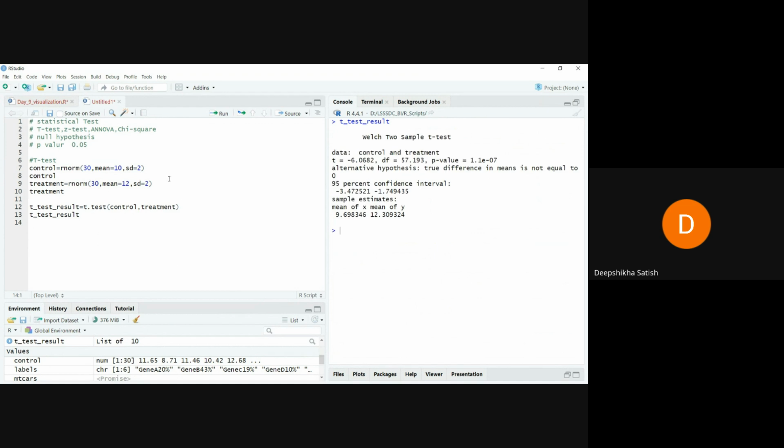Okay, so what all things are there? You can see Welch Two Sample t-test. So here you can see different parameters. Data we use, that is control, treatment. T, that is the t statistic, means what? T value is nothing but a measure of how far the sample means are from each other, and that is scaled by variability in the data.